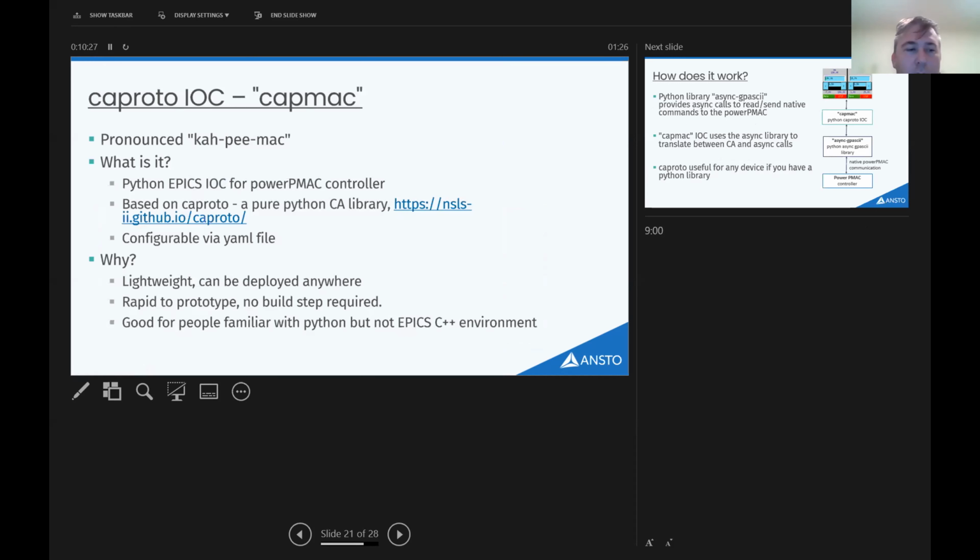Sure, thanks, Nada. Yeah, just talk about today something we call CAPIMAC, which is kind of fun to say. It's a Python implementation of an IOC for a PowerPMAC. Based on Caproto, you may or may not know about Caproto, but it's a pure Python implementation of channel access for EPICS.